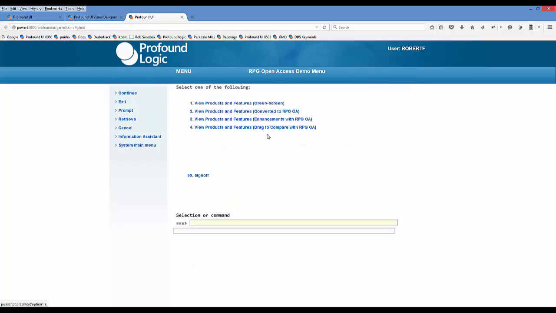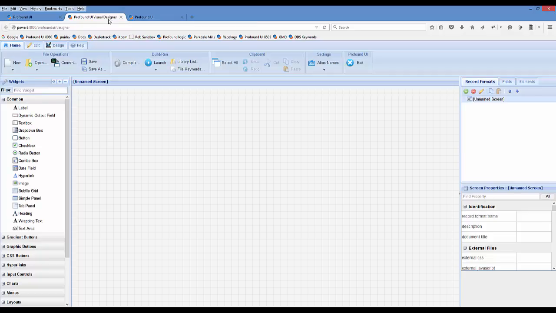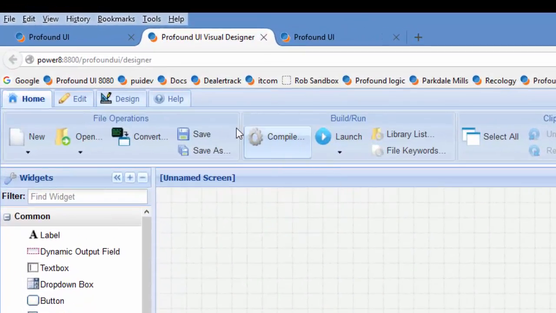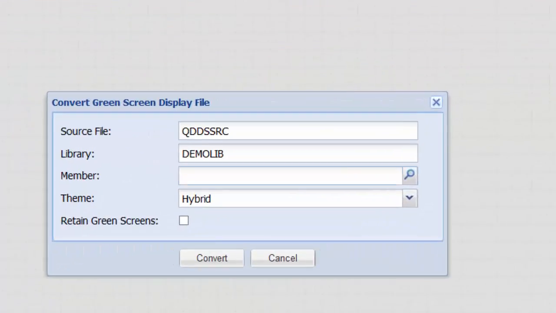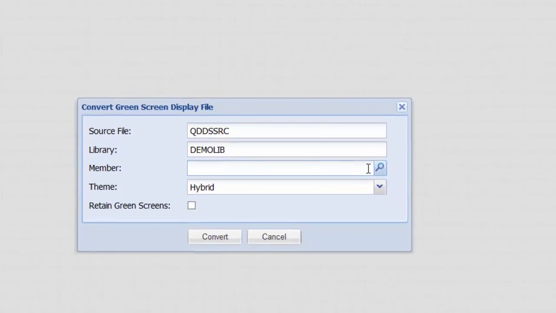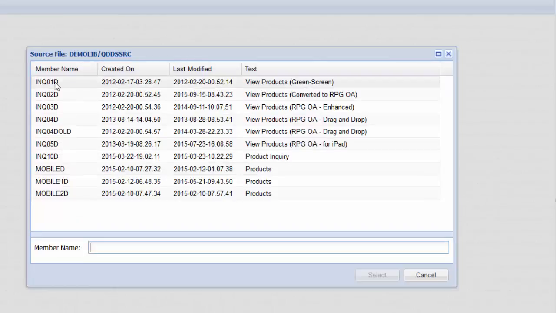modernization and improvements. But let's see what we can do if we convert this green screen to a rich display file. If I go back to the Visual Designer, I have the widgets on the left-hand side. I have a ribbon across the top with all sorts of options you would need in an IDE such as this. I'm going to click the Convert button. I'll put in the source member of the DDS display file. Here we go here. Select it.